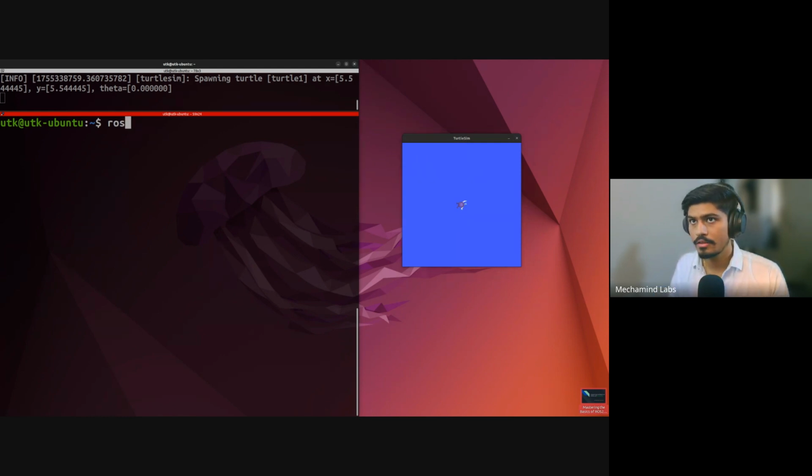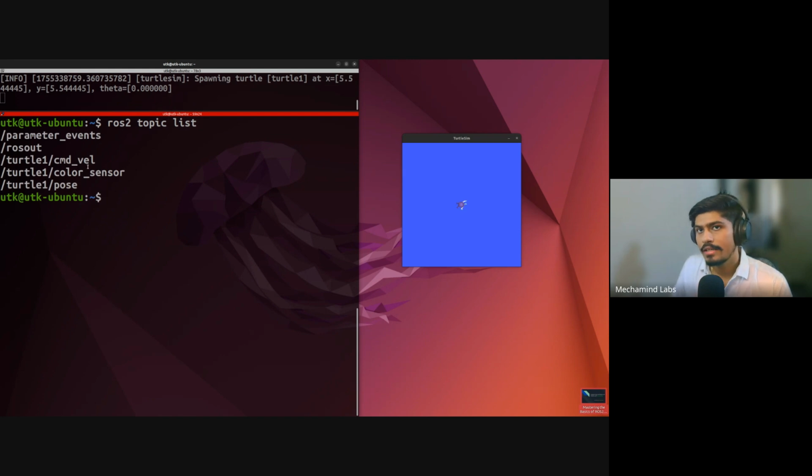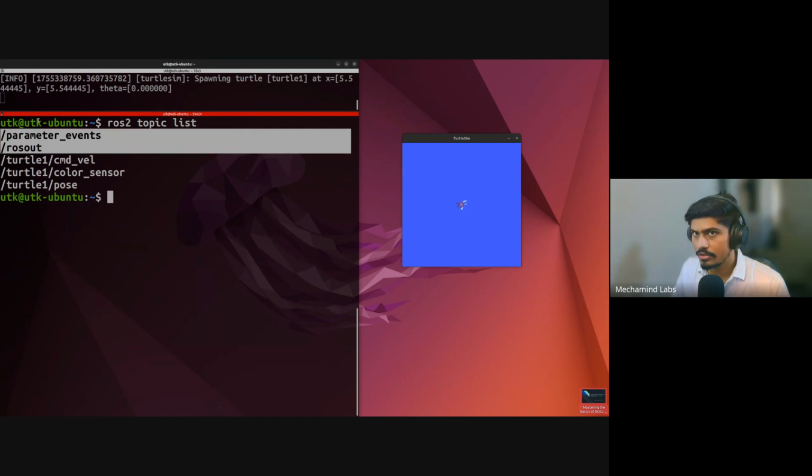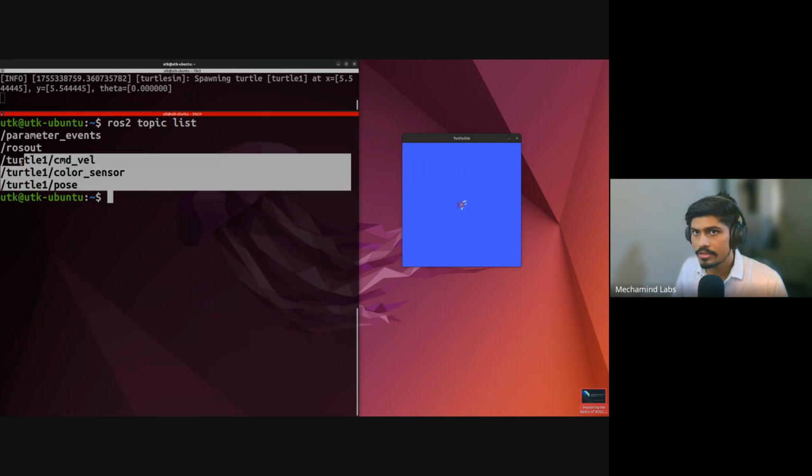If a node has to send multiple types of data, do we use different topics? Yes, for different data you use different topics. Right now, one node is running at the backend, which is the Turtlesim node. Let's see what topics are present. ROS2 topic list. Leave these two, which are command line topics. The rest are the topics for the Turtlesim node.